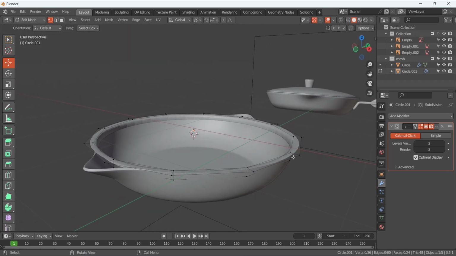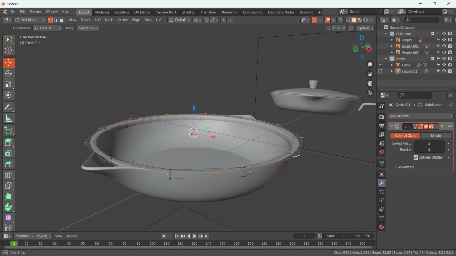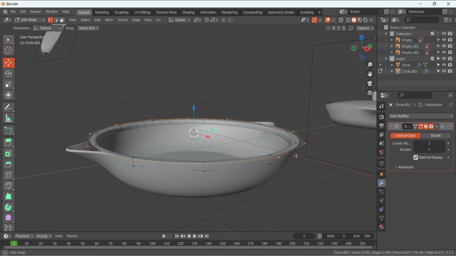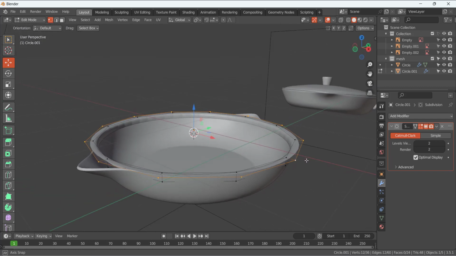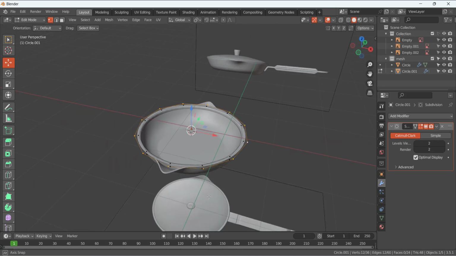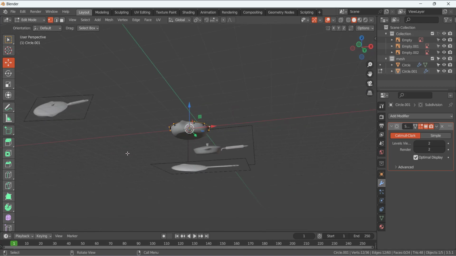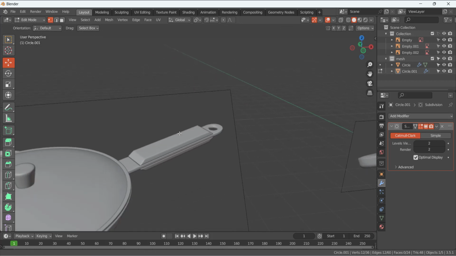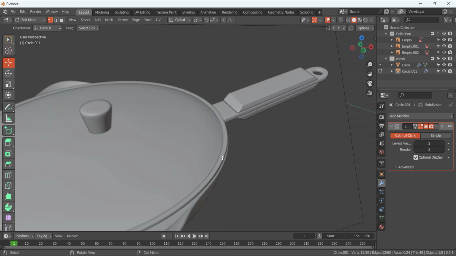Now we are going to select this top, this outer one. Let me see the shape. This point. Okay.